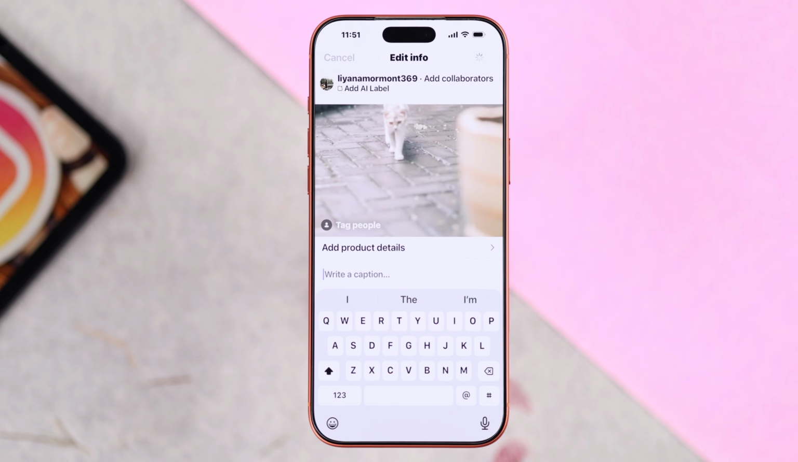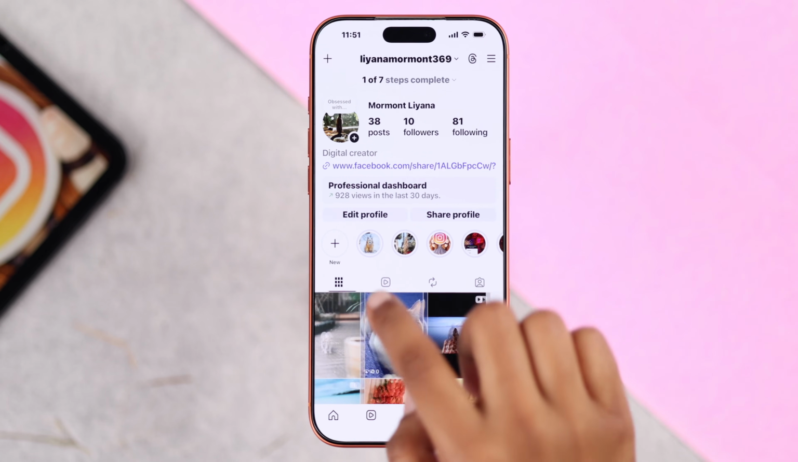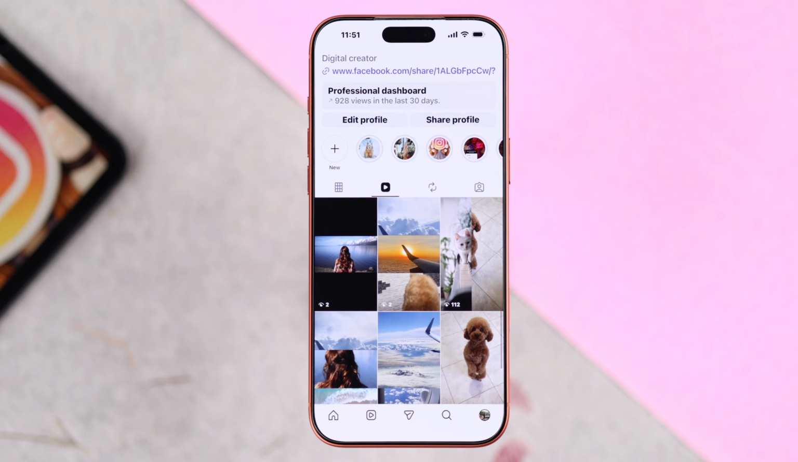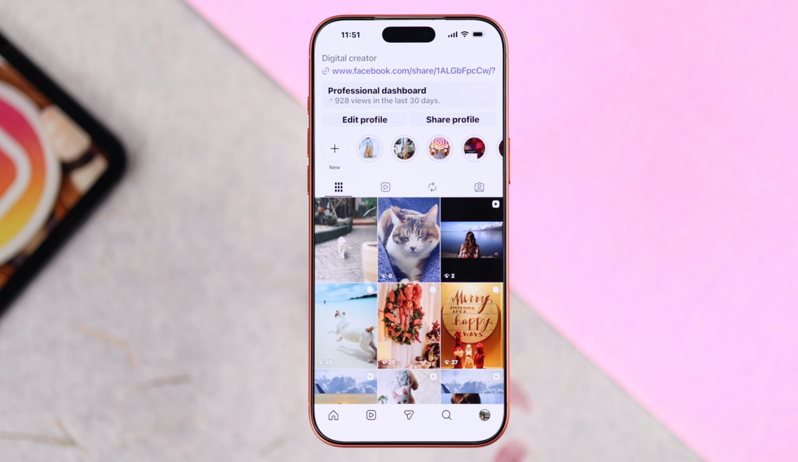Now go back to your profile and you will see the video posted as a regular post, and when you check your reel section, it won't appear there. And that means your video has been uploaded as a post, not a reel. And this is the only way to post a video on Instagram without it turning into a reel.